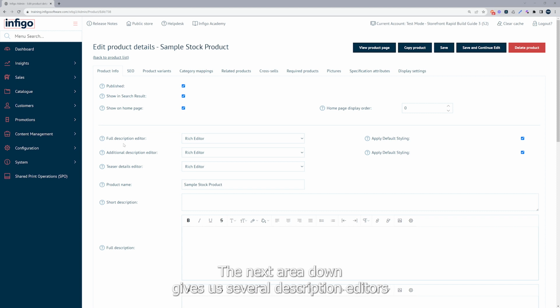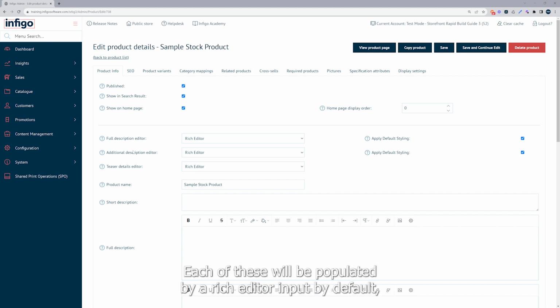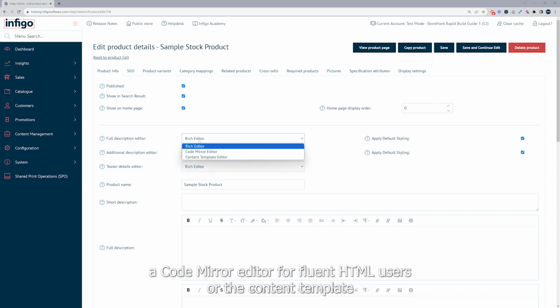The next area down gives us several description editors on the product details page, allowing you to design different areas of your eventual product landing page. Each of these will be populated by a rich editor input by default, which just allows you to input and design your text. However, like we've seen in previous tutorials, these can be switched to either a code mirror editor for Fluid HTML users or the content template editor tools.